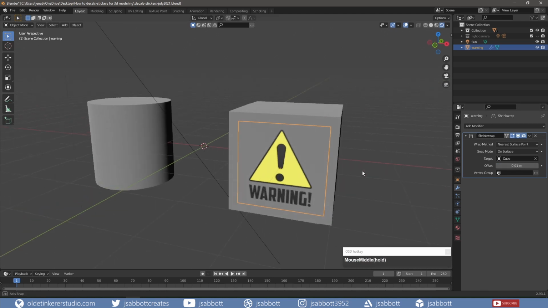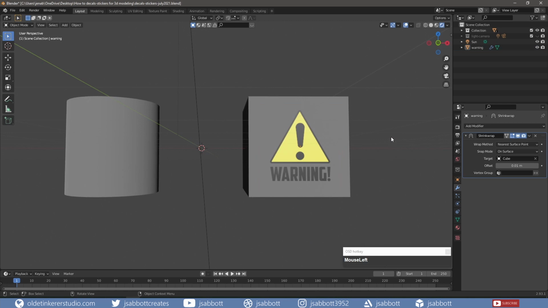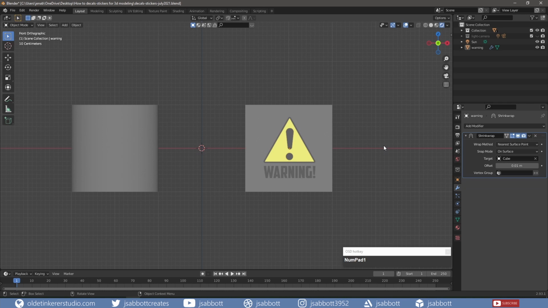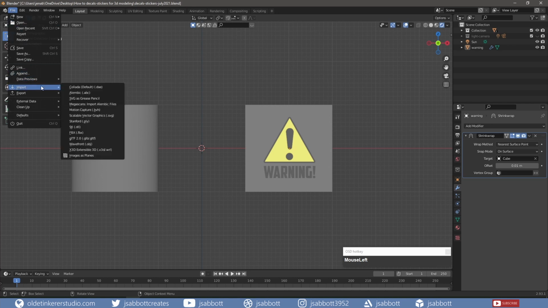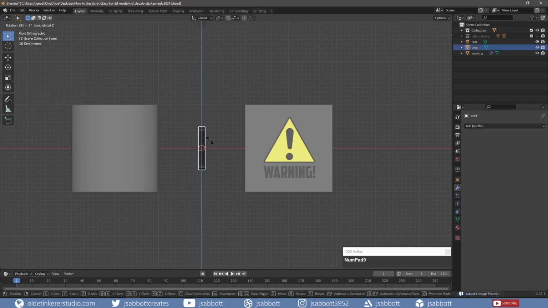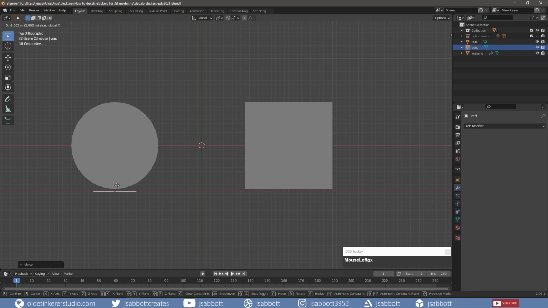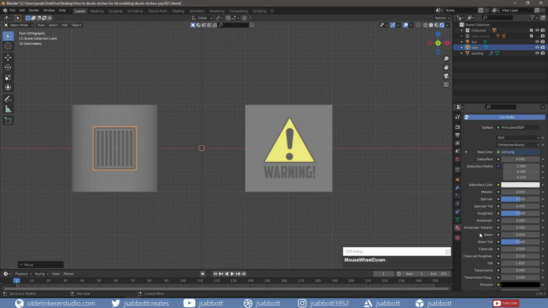For non-flat surfaces, the process takes a couple more steps. It is important to make sure your object to which you want to apply the decal has smooth shading. I'll import a second decal and place it in front of the cylinder, as close as I can get it. And turn off shadows.